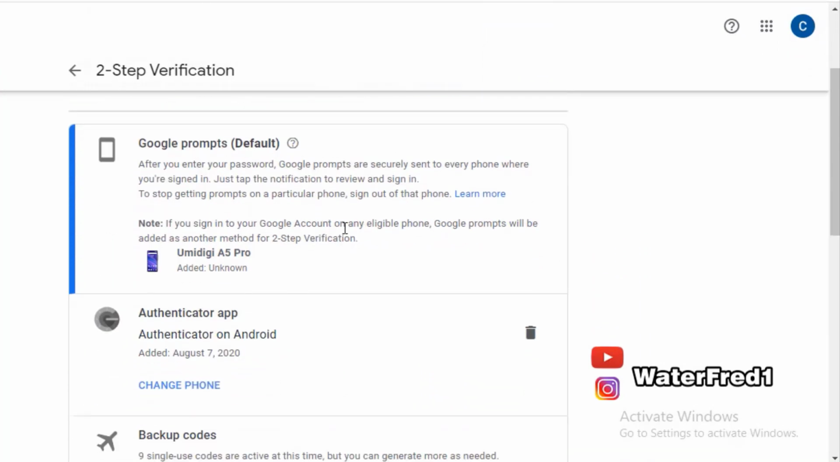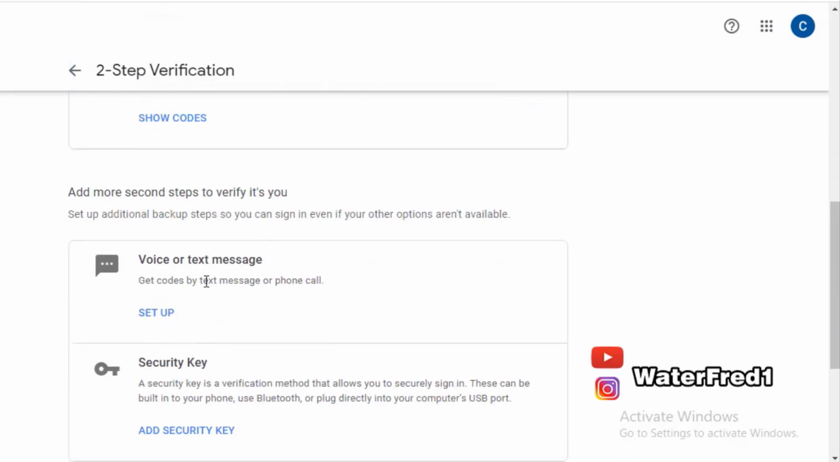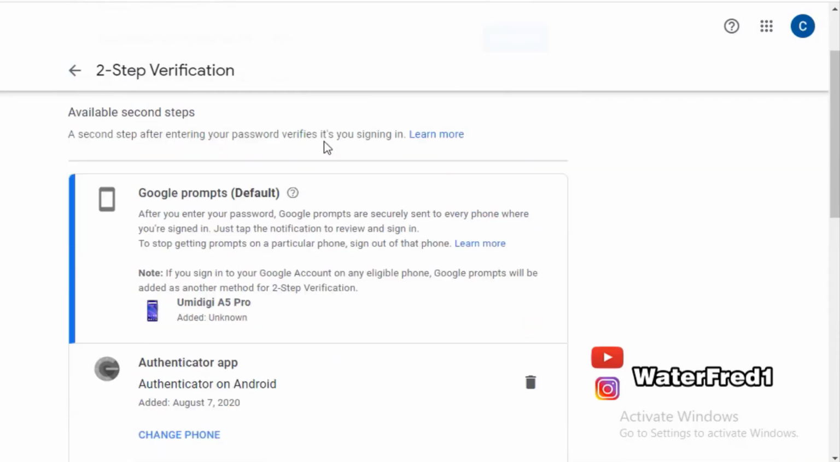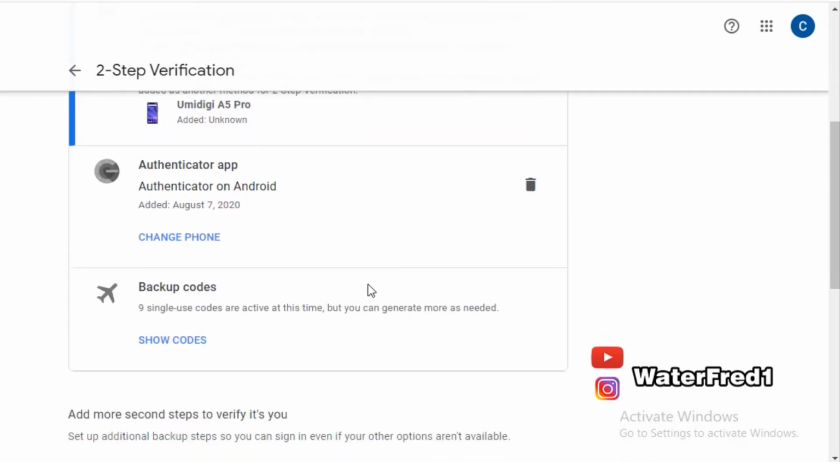Now you will see Google Prompt, Google Authenticator, backup codes, SMS. Just follow all these steps. Just follow and turn on like three. For example, you turn on Google Prompt. From there you can turn on the Authenticator app or backup codes.